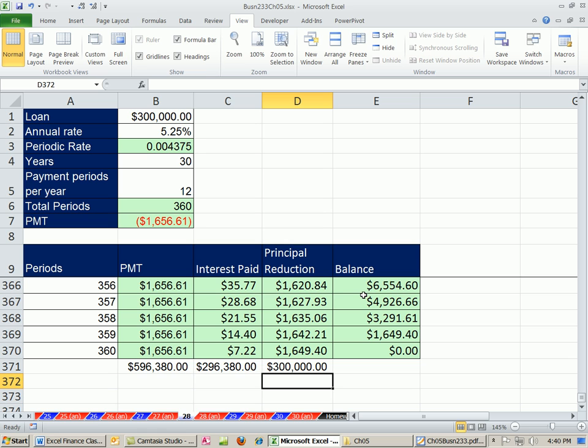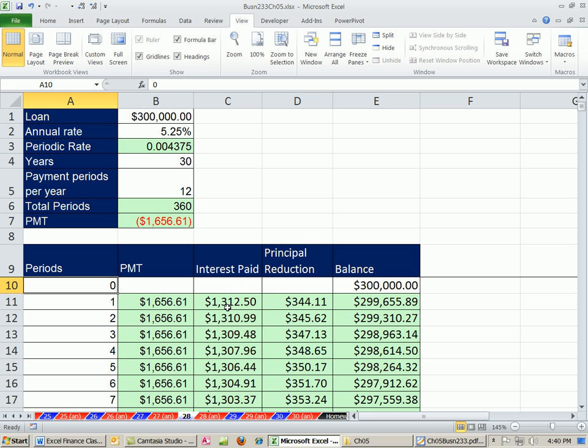All right, so that's an amortized loan. We can see that each payment, part of it is interest, part of it is principal. In the later years, most of it is principal. Control Home. In the early years, most of it is interest. All right, a couple more loan things in our next video. All right, see you next video.